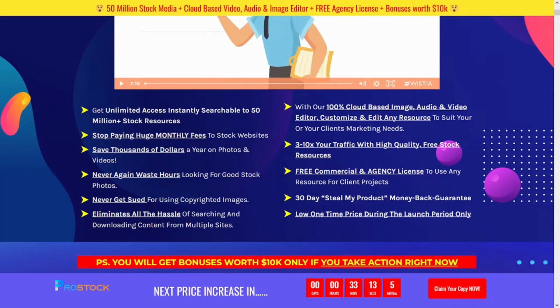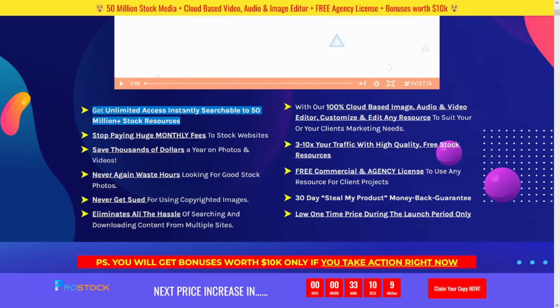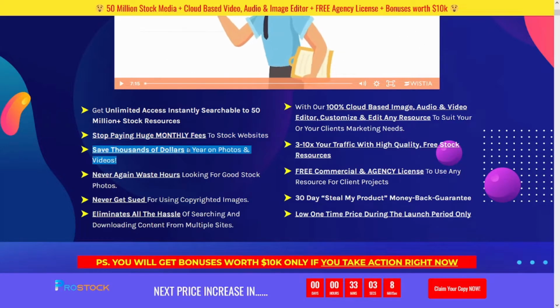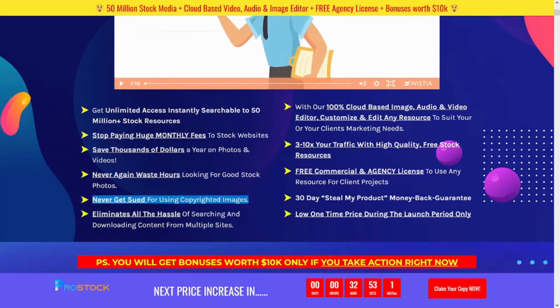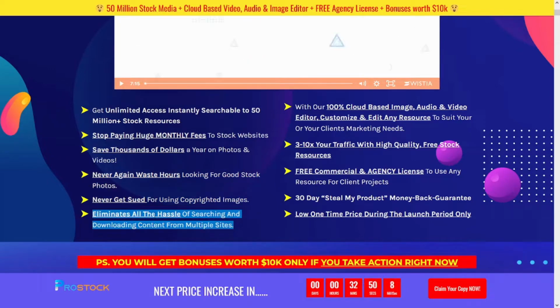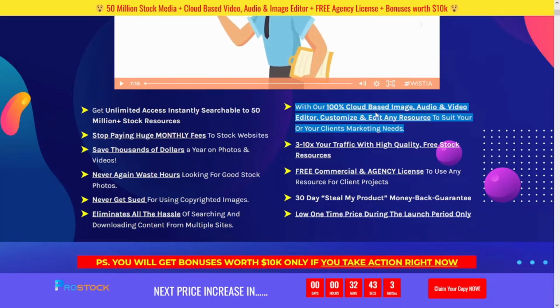Get unlimited access, instantly searchable, to 50 million stock resources. Stop paying huge monthly fees to stock websites. Save thousands of dollars a year on photos and videos. Never again waste hours looking for good stock photos. Never get sad for using copyrighted images. It eliminates all the hassle of searching and downloading content from multiple sites, with their 100% cloud-based image, audio and video editor. You can customize and edit any resource to suit you or your client's marketing needs.